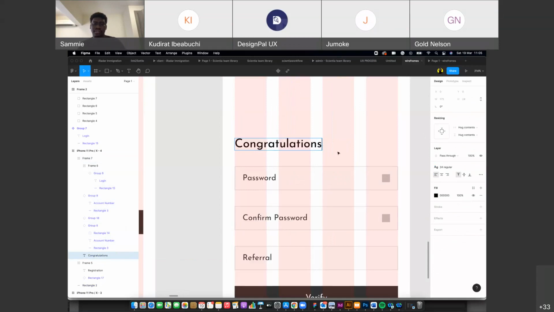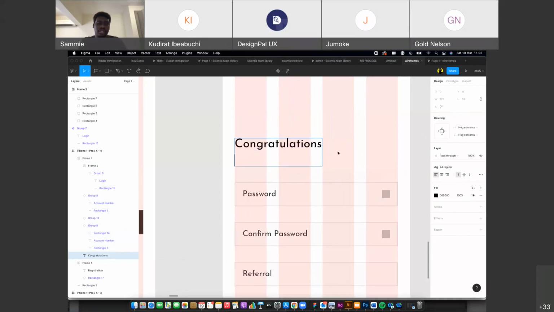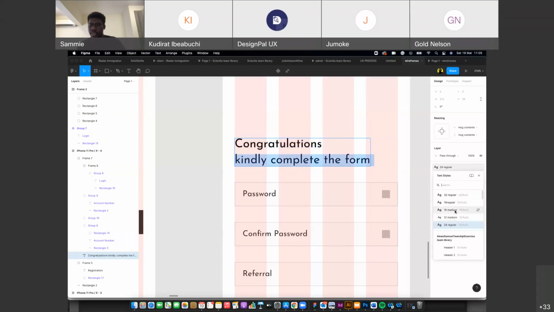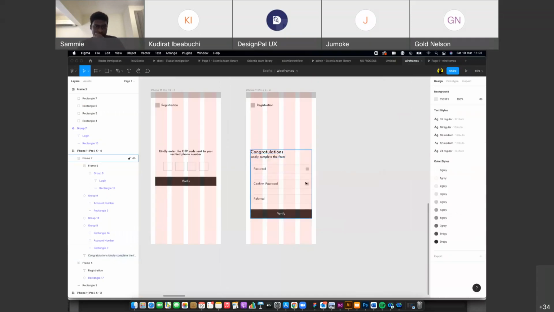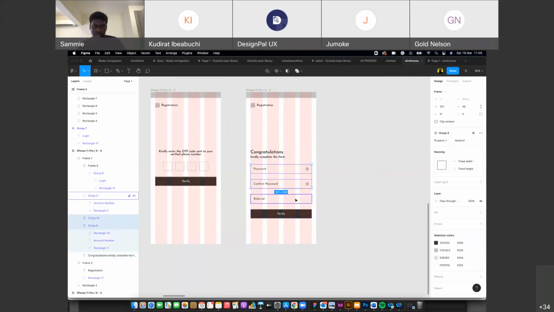I think there's a final information: Congratulations. Kindly complete the form. And for this complete the form, we might not need it to be too big. I think 16 can take care of it. And so we have that. I think our layout has worked out fine.